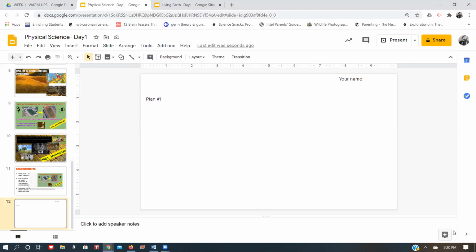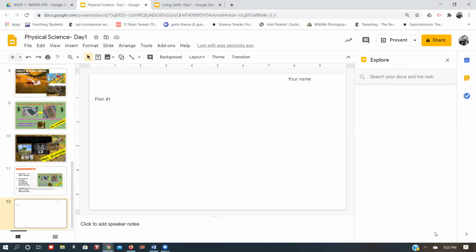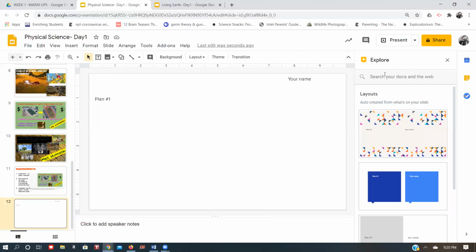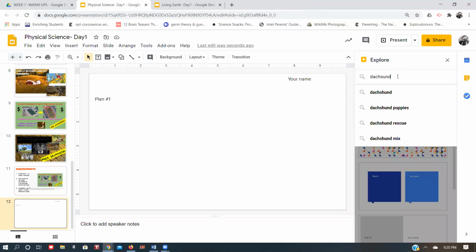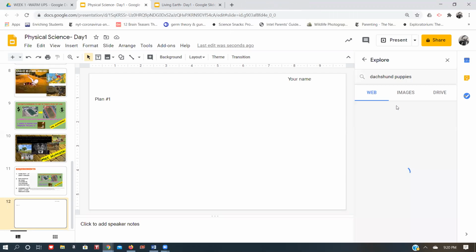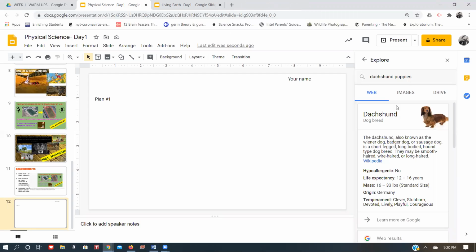One is in the bottom right-hand corner, there's this explore button. You click on the explore button, and we'll just stay on the topic of dogs. You can look up a particular breed of dog. We'll look up dachshund puppies. These are like the wiener dogs.